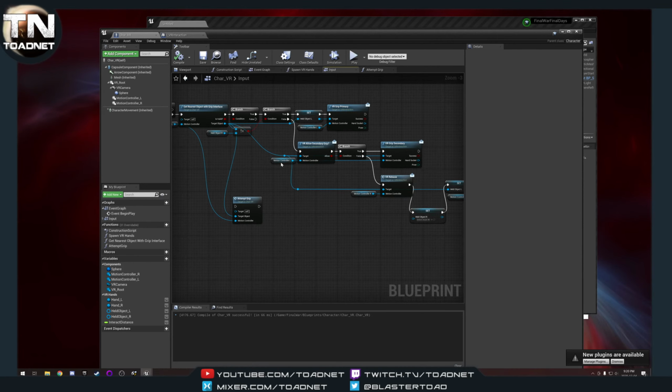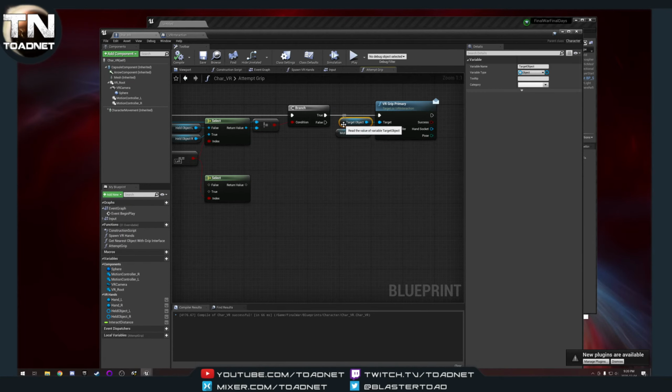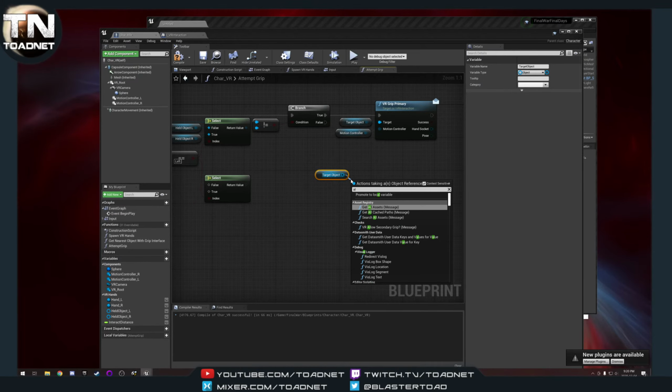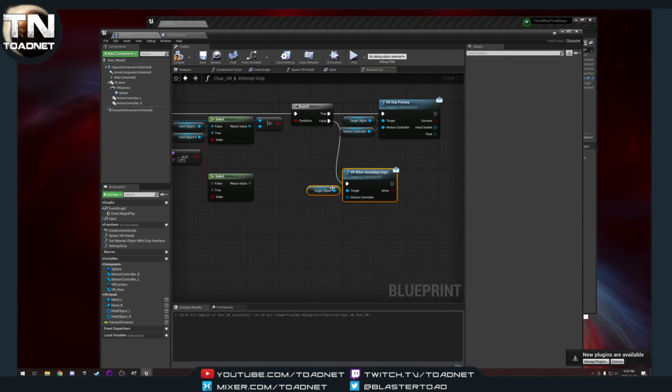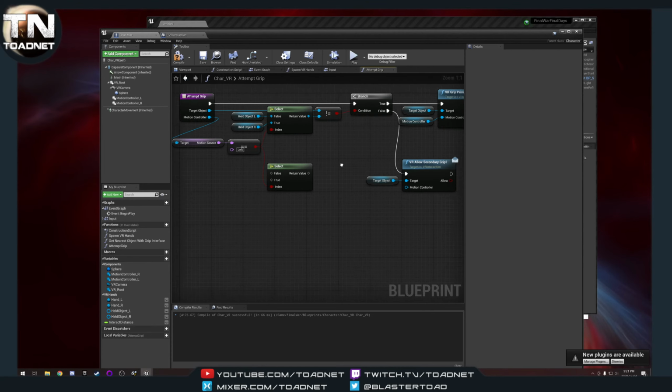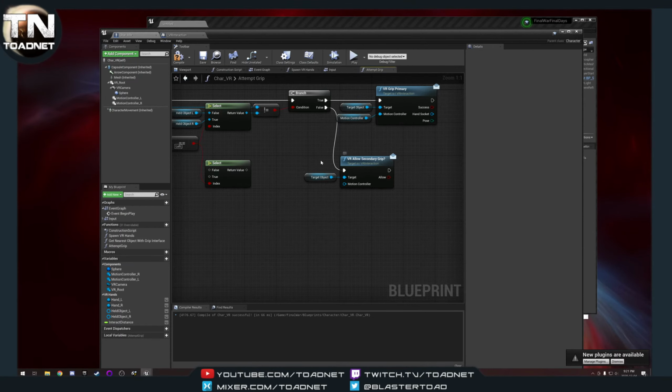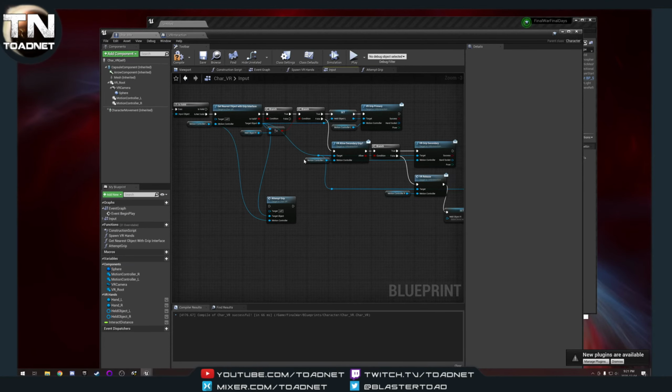Okay, but if it's not, we want to check if object allows secondary grip. Allow secondary grip. And then that also with motion controller? Yes.